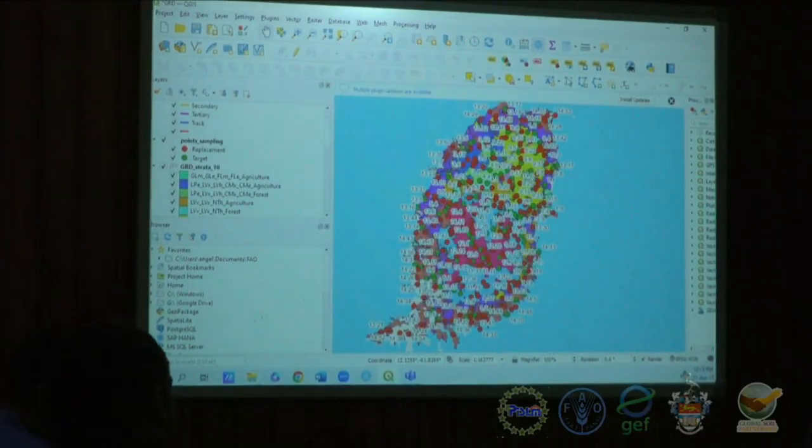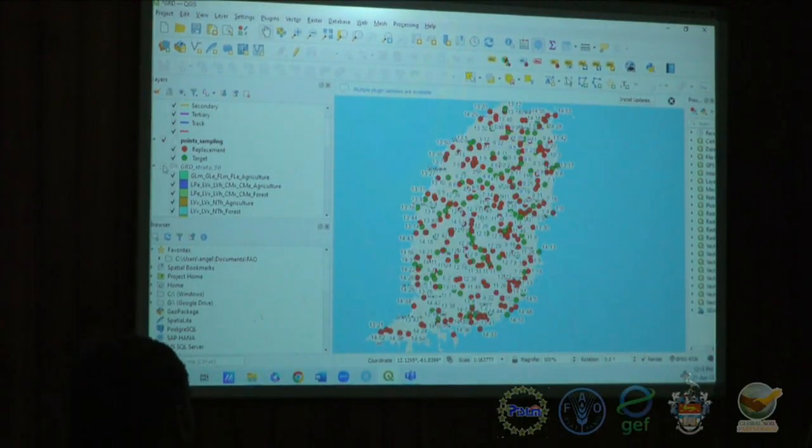So, what is it? Sorry? No, we just remember those points fall in the highlands and the forest, deep forest, with no paths and no traction. We had a hard time finding something. Yeah, why do we have target and replacement?